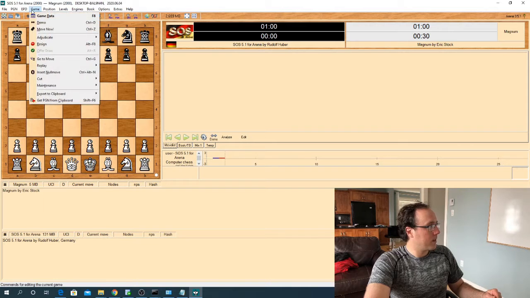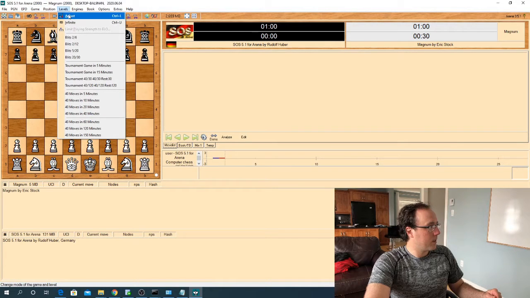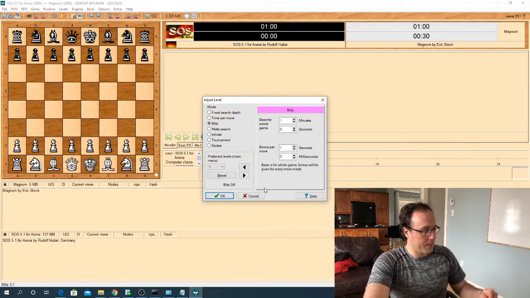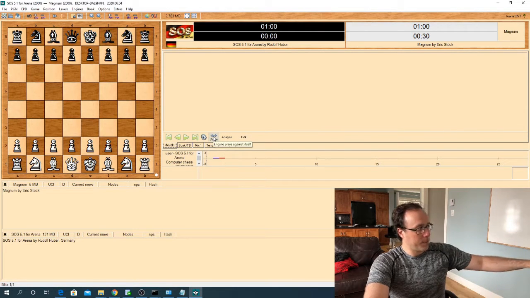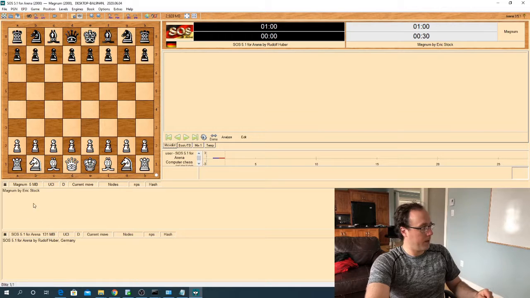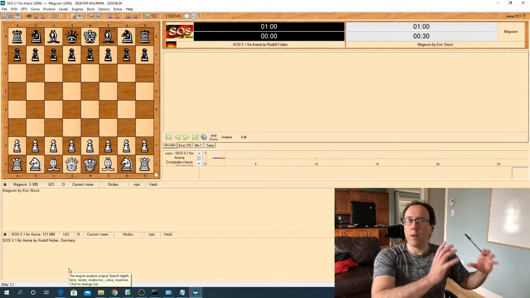Okay, so I've got the same settings. All right, and you can see both engines now have an area here where you're going to see their output of what they're thinking.